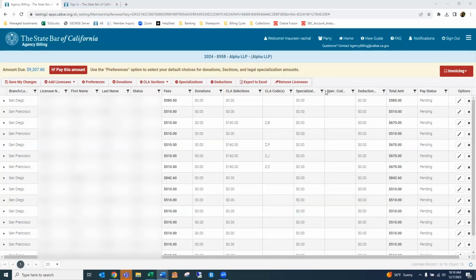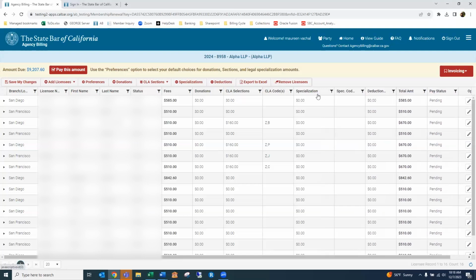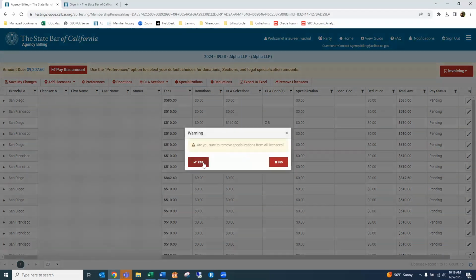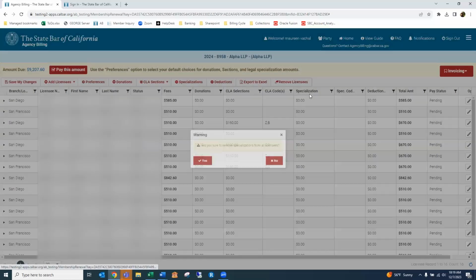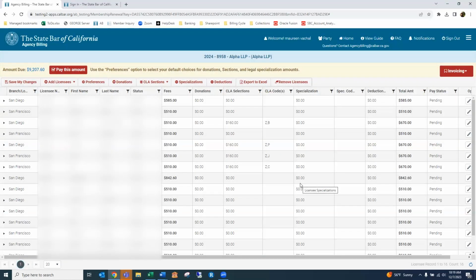On to legal specialization. If an attorney already has a legal specialization, it will automatically appear here. You are not able to pay for legal specialization or apply for legal specialization on behalf of a licensee that doesn't already have a legal specialization designation. So the option you have here for legal specialization as the agency administrator is to simply remove paying for legal specialization renewal fee of $360 for any licensees that may already have that designation.